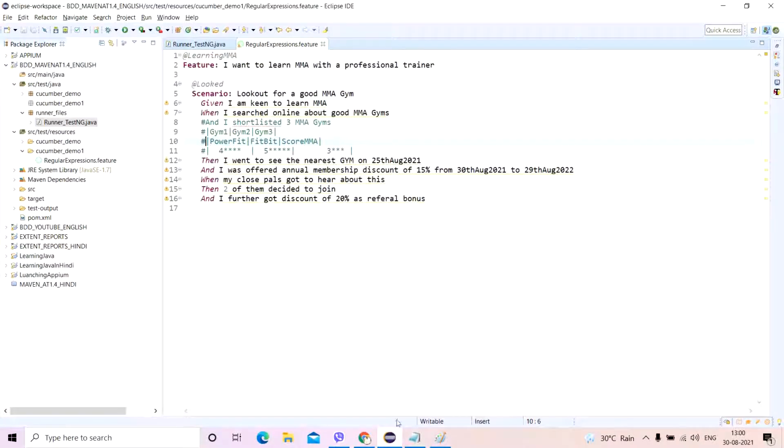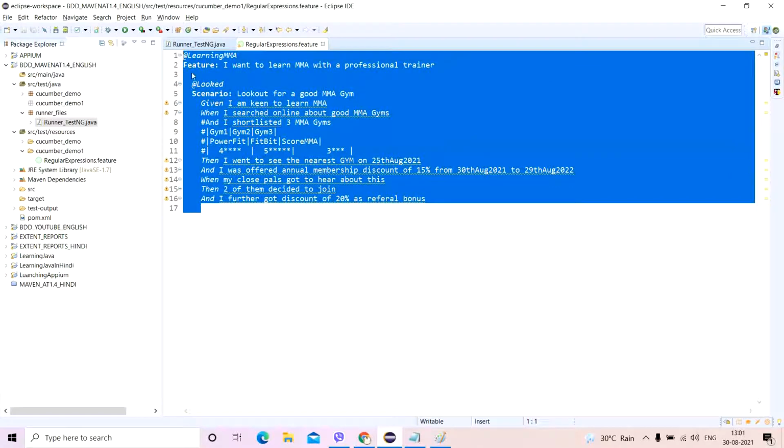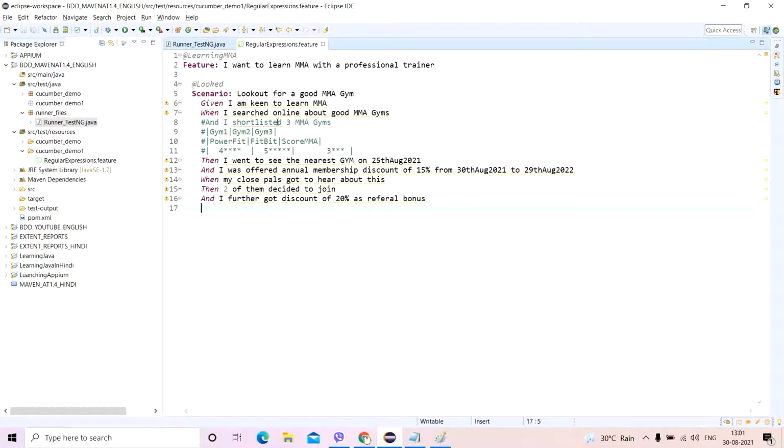So I've already created a feature file. In my BDD Maven 1.4 English project, I have created a package cucumber_demo1 in the src test resources folder, and I've created this feature file, regular expressions.feature. You must have seen this feature file in the Hindi playlist as well, but I have twisted it a little bit over here. I've changed few things like the tag name, and certain given, when, then, and statements.